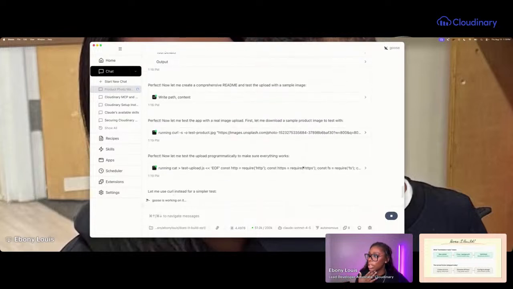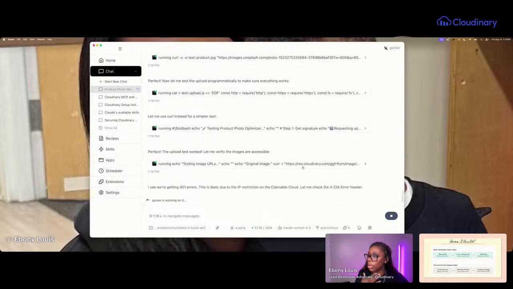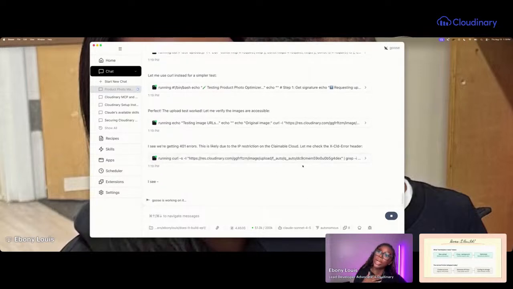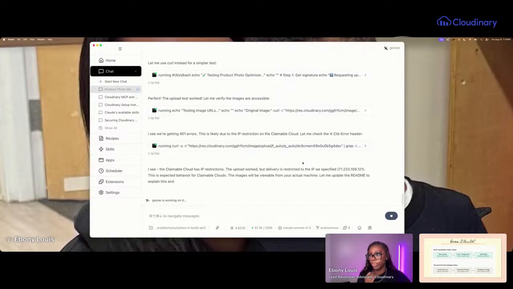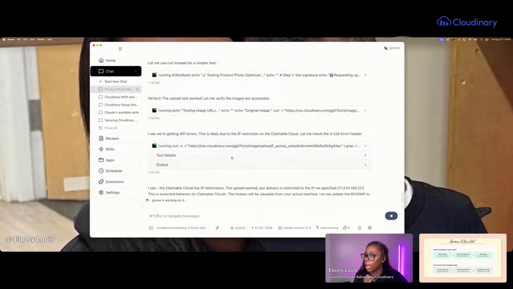Okay, let's see. Use curl, blah, blah, blah. Upload test worked. Beautiful. Ooh. This is the IP restriction on Claimable Cloud. Let me check. Okay, what's the error that it's getting?